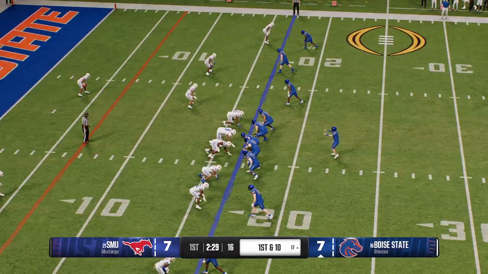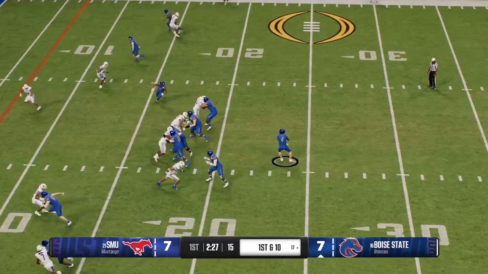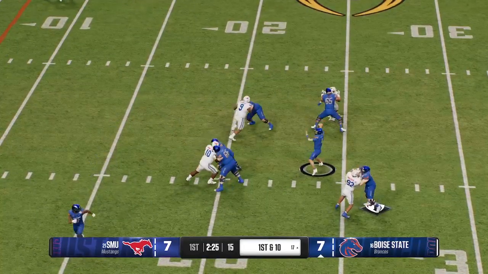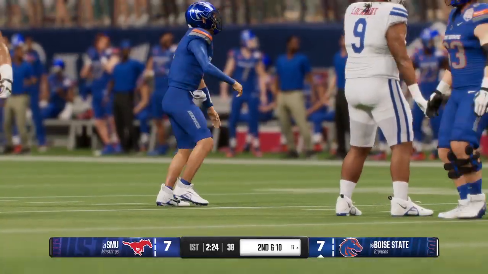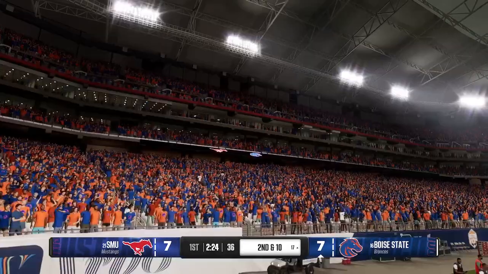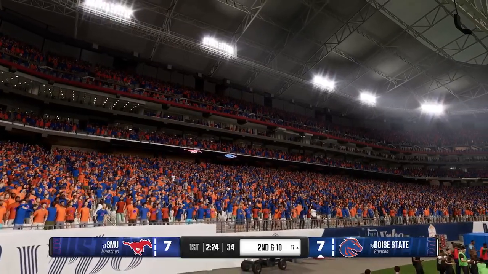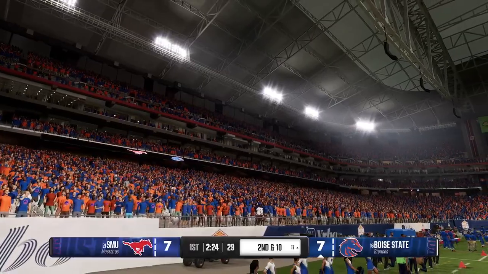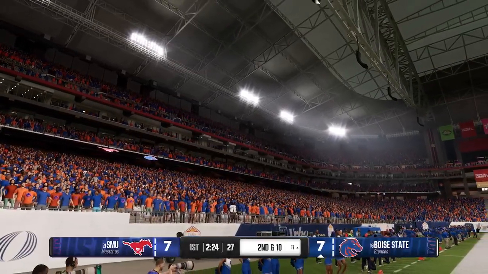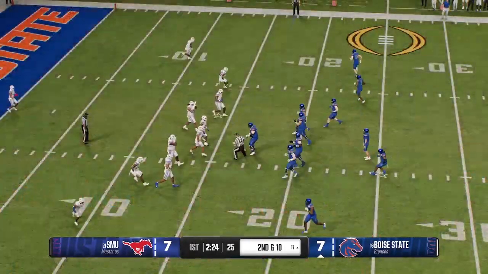Here we go, Manson fires out of bounds. He had a lot of time and he just threw it out of bounds. That is crazy. Now it's going to be 2nd and 10 down at SMU's 17-yard line, with only 2 minutes 24 seconds left of the first quarter.